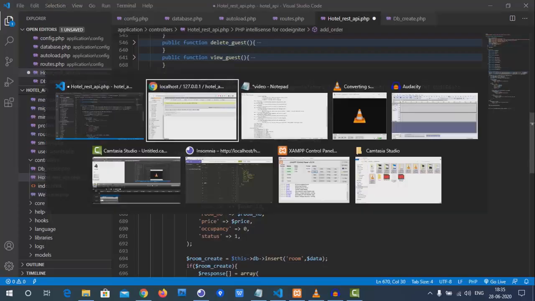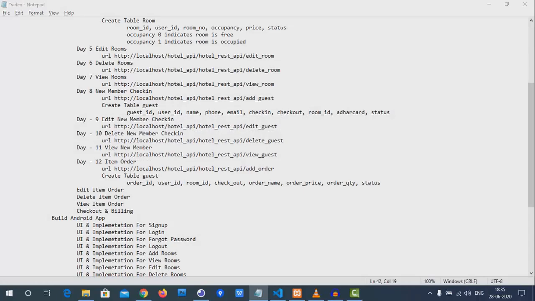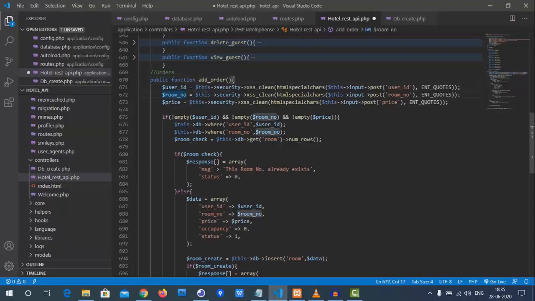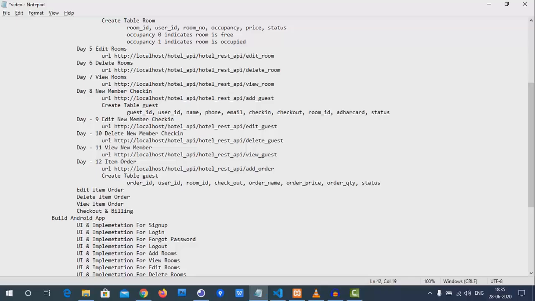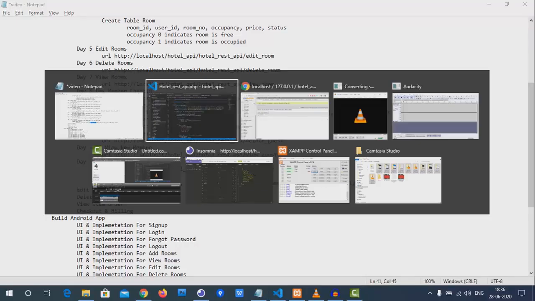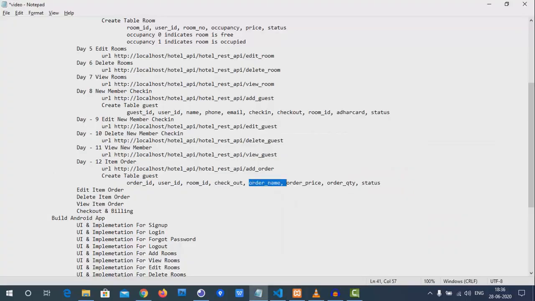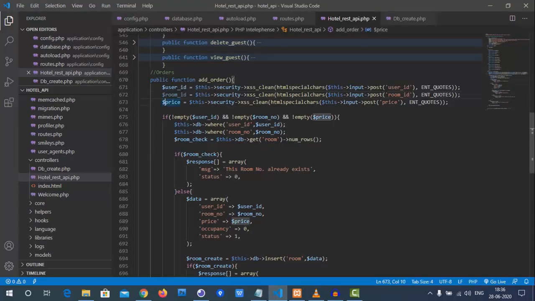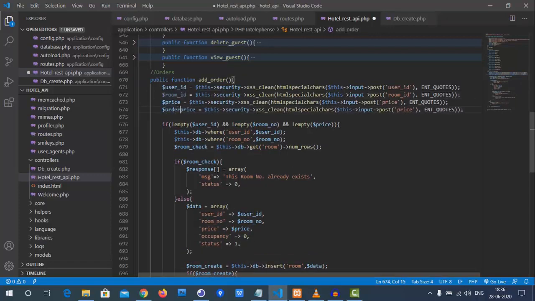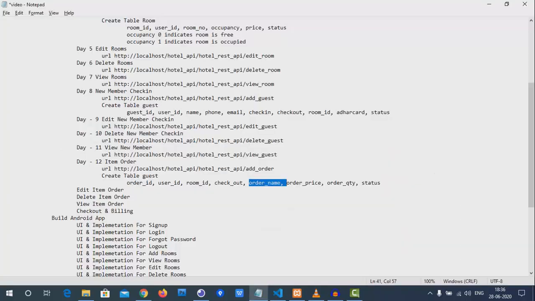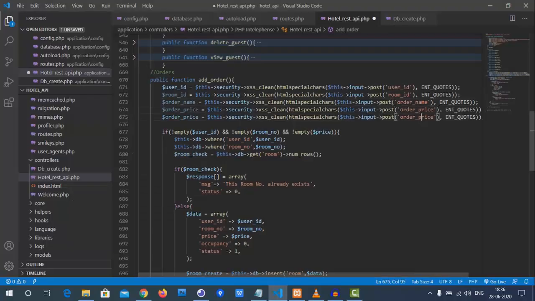Here you go with your orders, with some space between them. I have copied the room values, the room thing we created previously, and here add orders will be our method name. The things we require are user id and room id, the room id from which we have received the order, not room number. Checkout is not required because he will not give anything. Then the order name and order price.